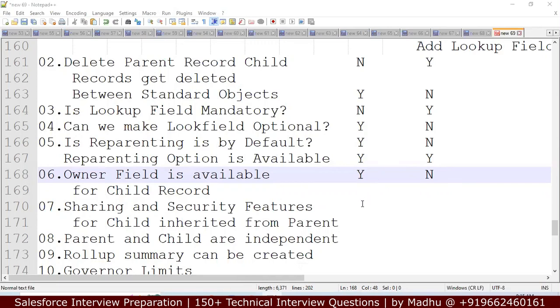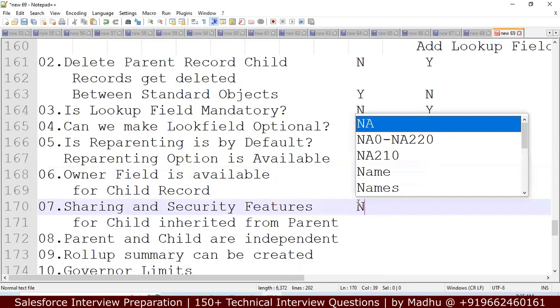Is the owner field available for the child record? In lookup, it is yes. In master detail, it is no. So only the parent record has the owner field. Sharing and security features for the child record inherited from the parent? In lookup, it is not inherited. In master detail, it is inherited.